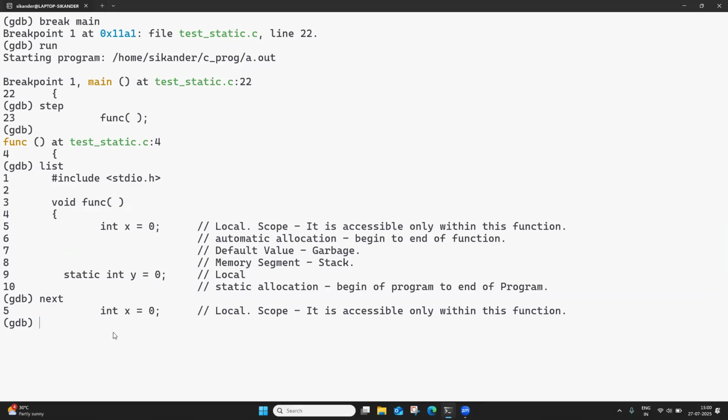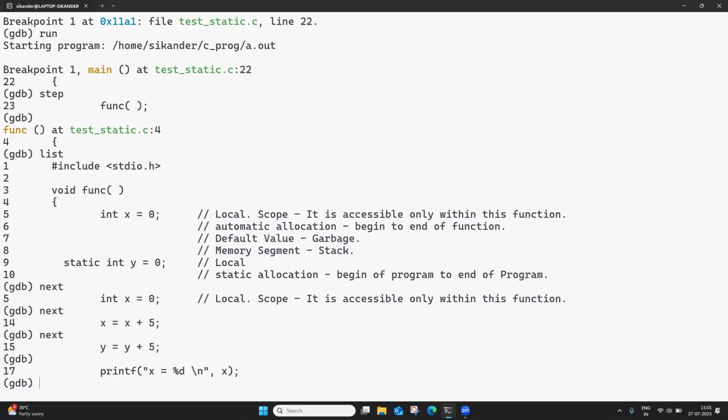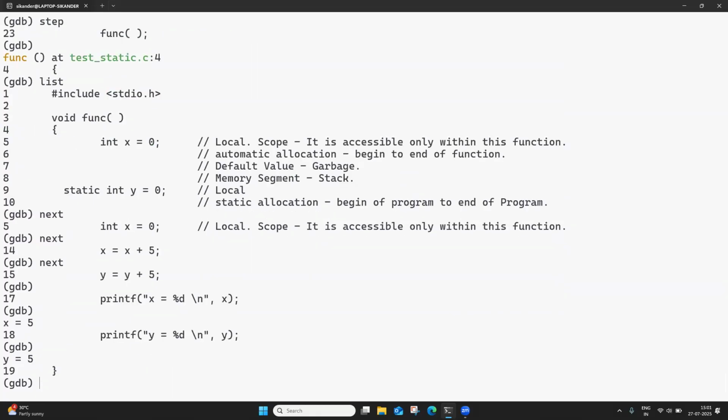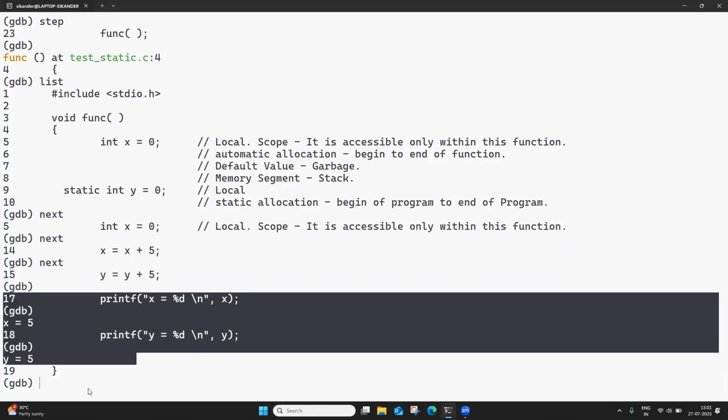After that, it did not execute line number 9. It directly jumped to line number 14. Why? Because the static variable is initialized at the time of loading, not the first time you enter the function, right? But any other operation like updation will be executed in every call. After that, we executed and then printed the value of x and the value of y. So we could see the values of x and y are 5 and 5.